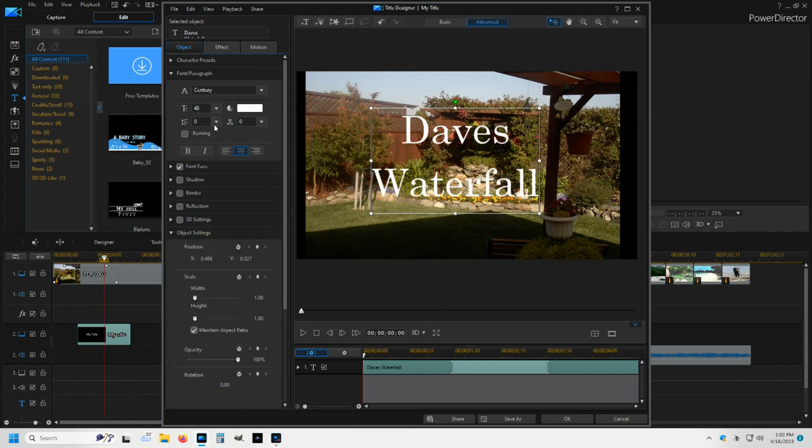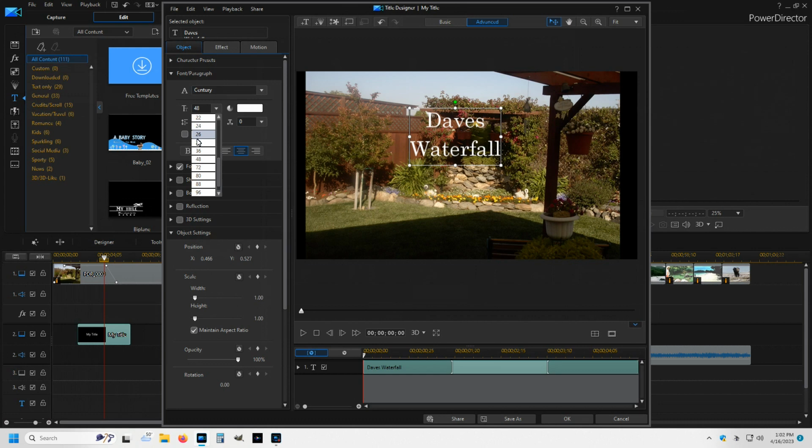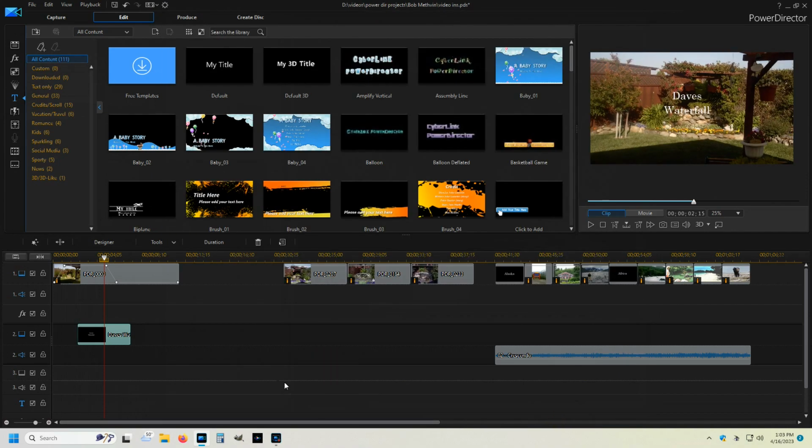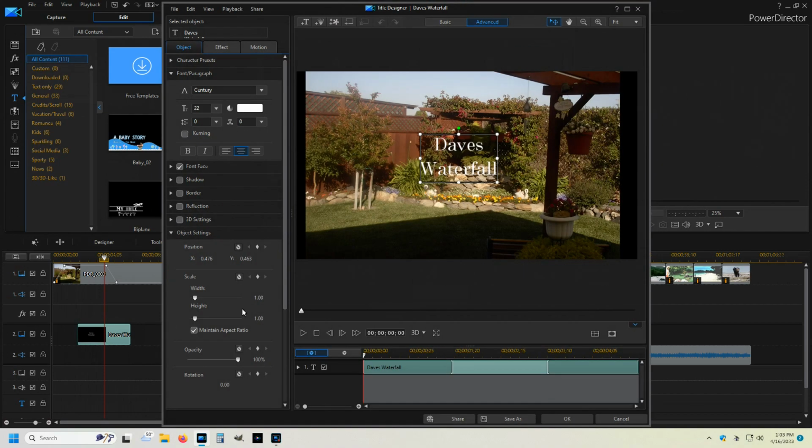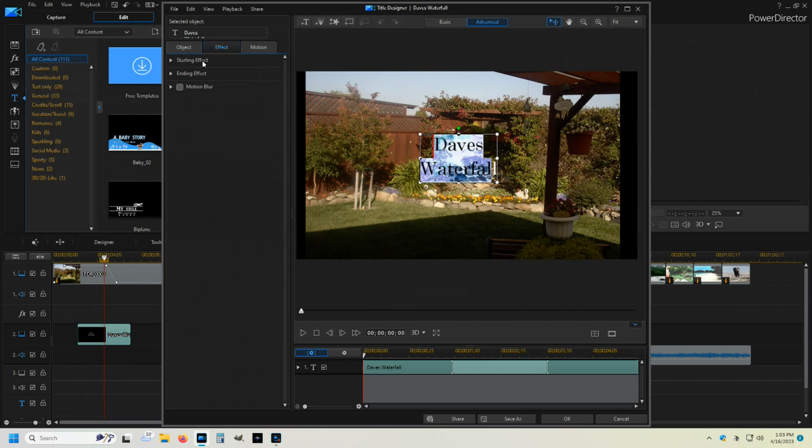And the size is a little big, so I could go over here and change the size where it says down to 22. And then when I get done with it, or I want it, you just tell it OK. Now, what I forgot is while you have this highlighted, you come up here and you could put an effect in it. Now, the starting effect, you have dozens to choose from.